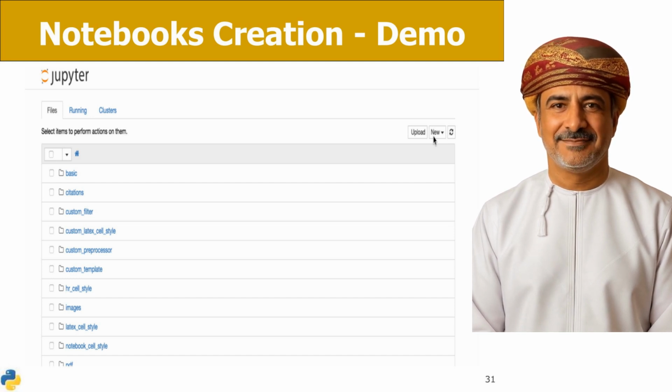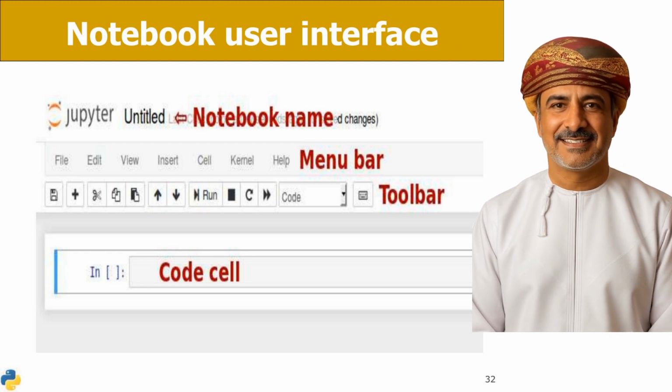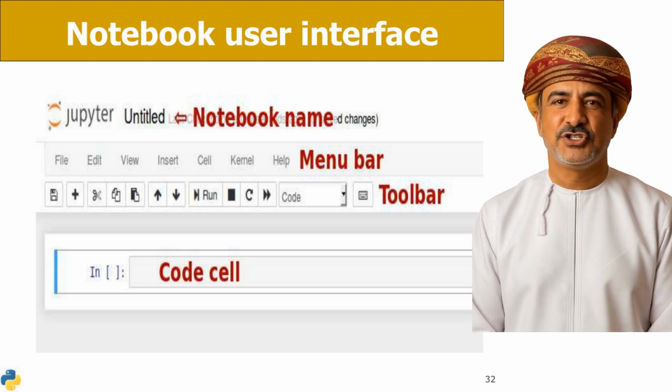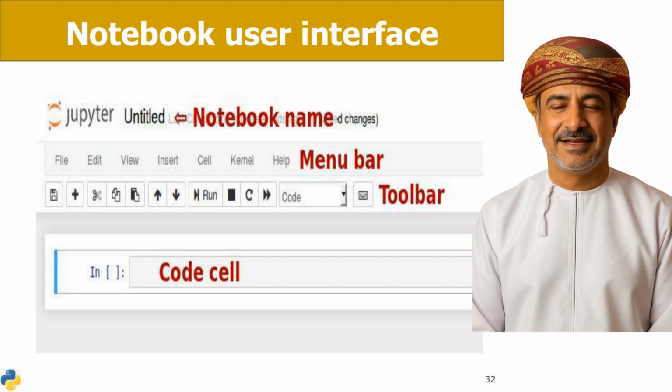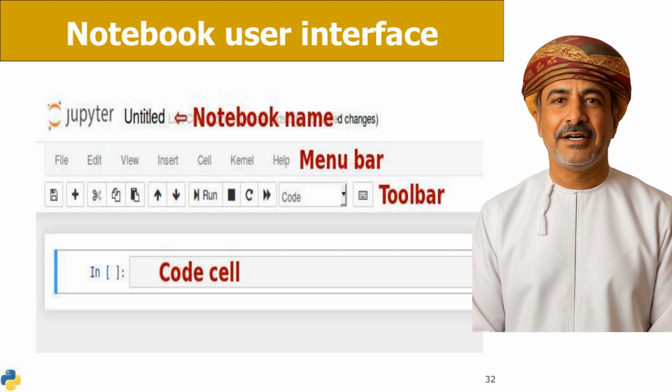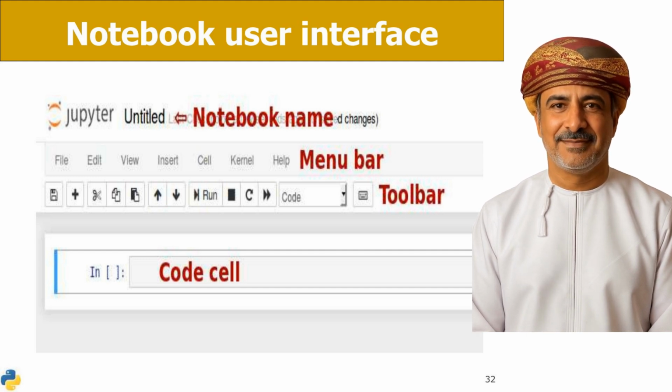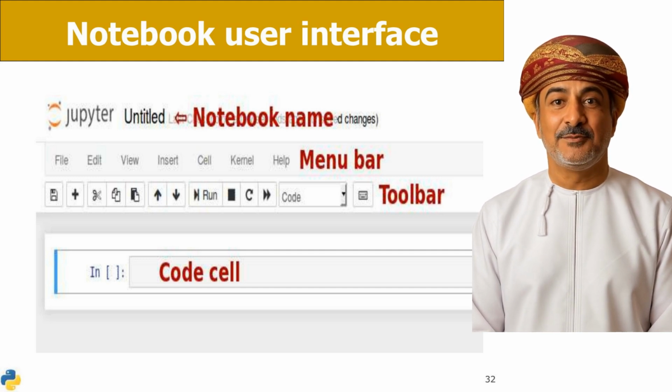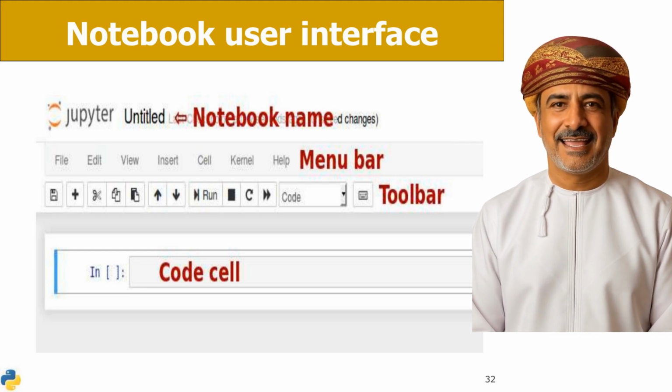The Notebook user interface is designed for seamless interaction, featuring a toolbar for quick access to essential functions, a code cell for executing code, and a markdown cell for documentation. Users can easily navigate between cells, execute code, and visualize outputs, enhancing productivity and collaboration in data analysis tasks.